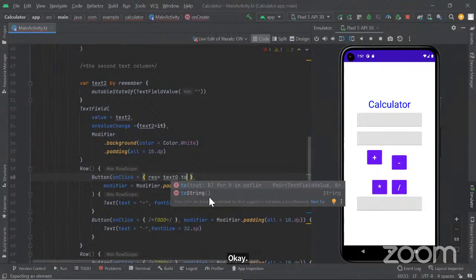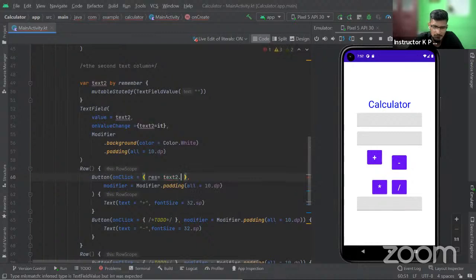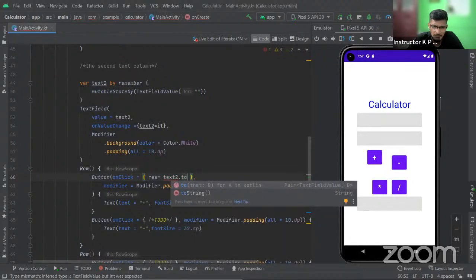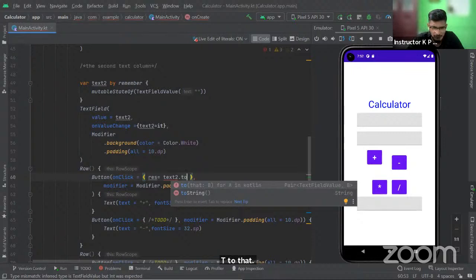Right, first was string. Okay. Try for text 2. Try text 2. Text 2 dot. Same, sir. Does this mean that this text is already in integer format or something? Okay, try to have it in the new line.